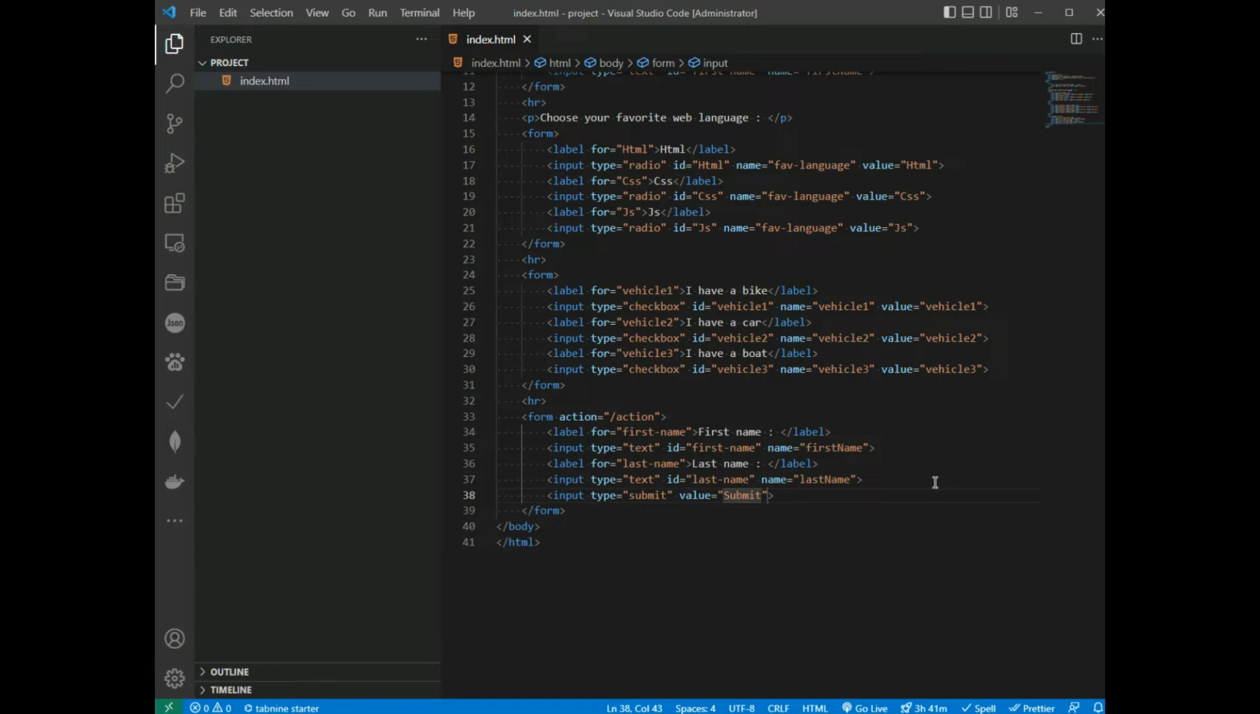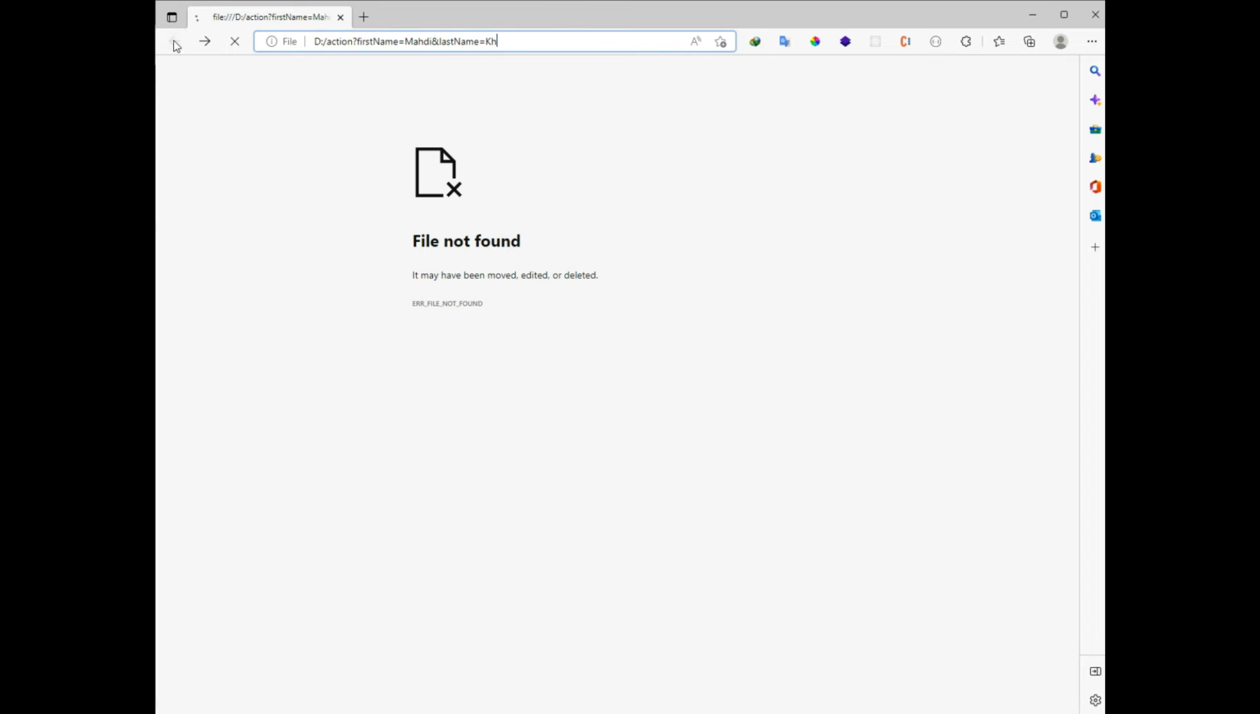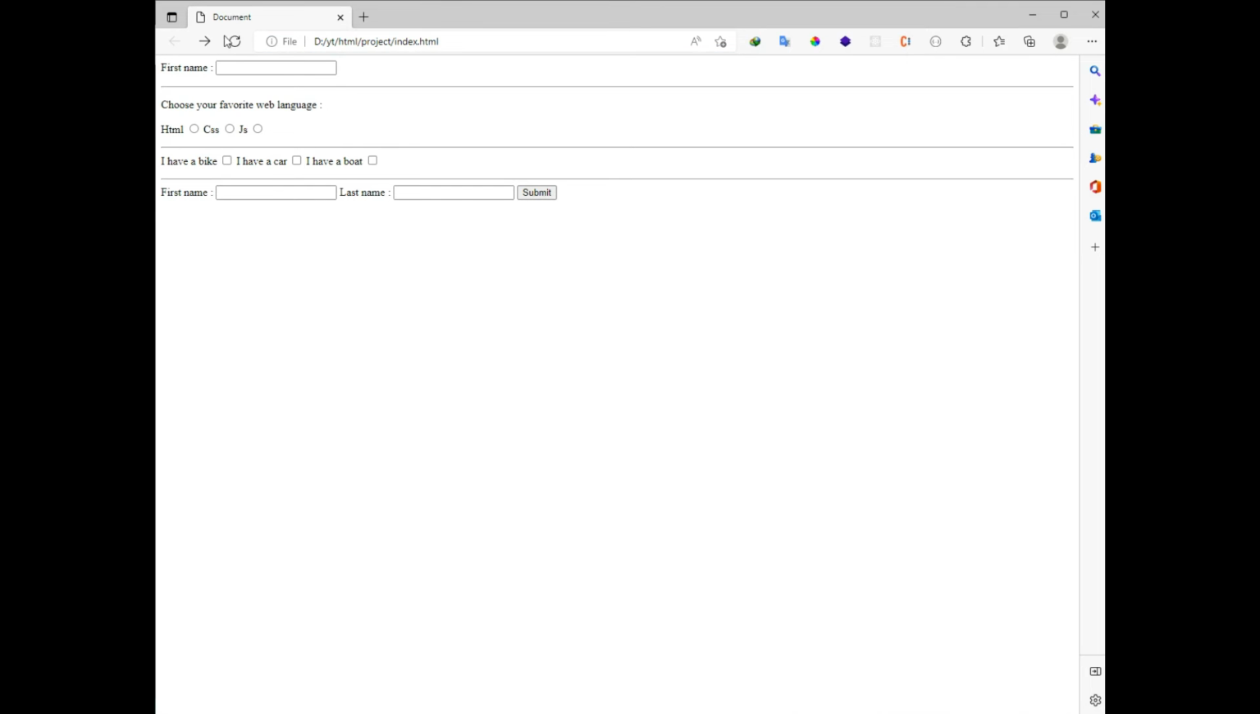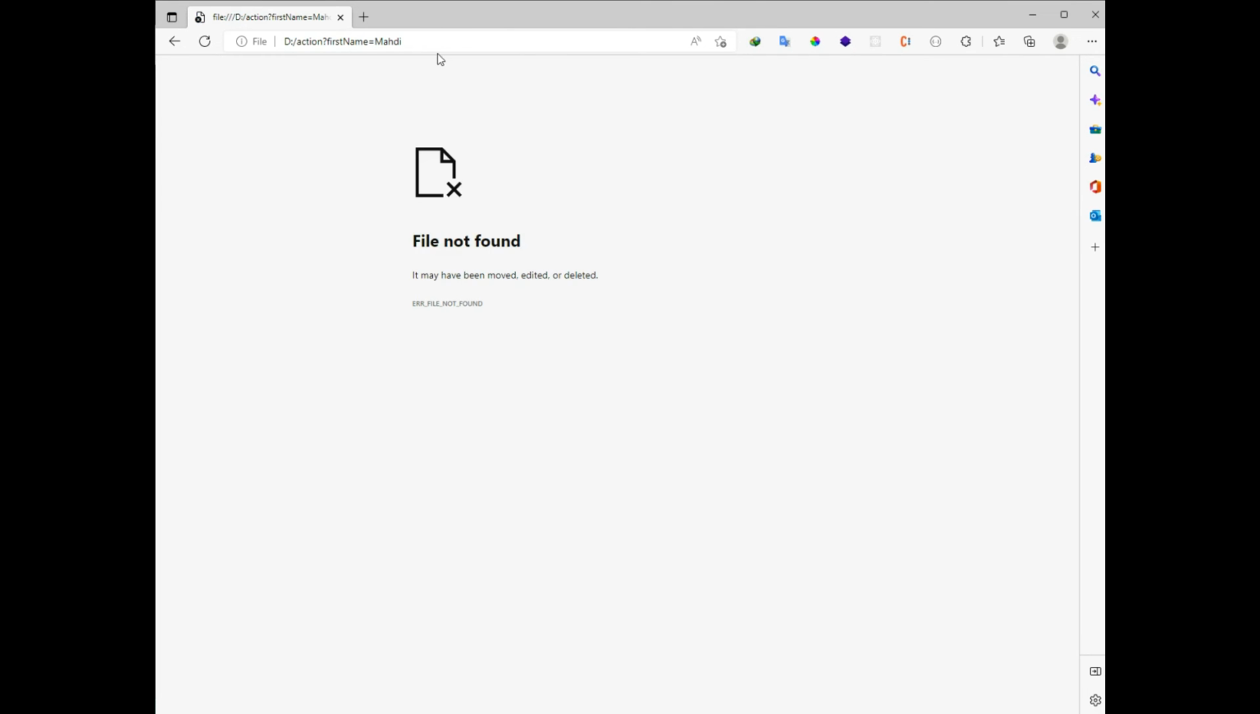Notice that each input field must have a name attribute to be submitted. If the name attribute is omitted, the value of the input field will not be sent at all. So for example, I remove the name attribute for last name and see the result. So back, reload, and fill the text inputs, submit, and we don't have last name.